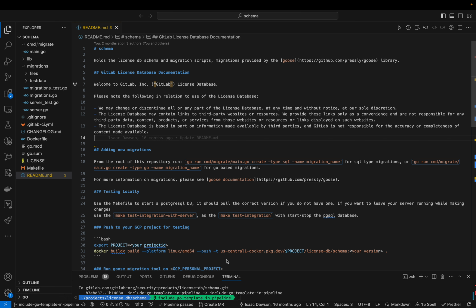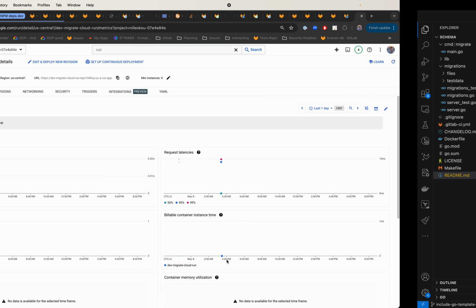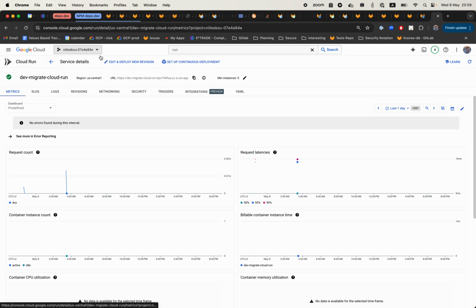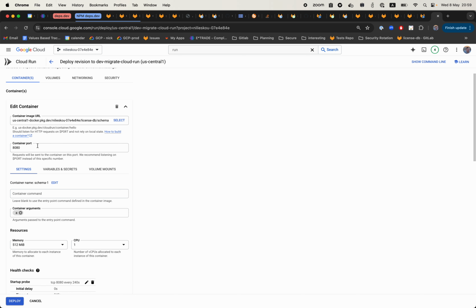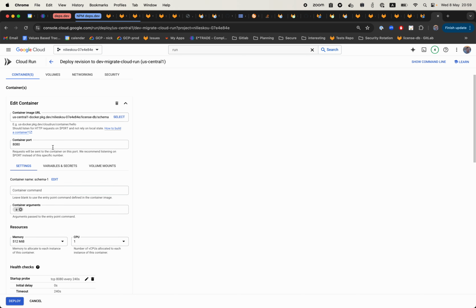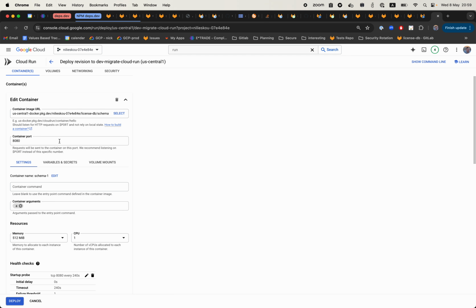Schema runs as a Cloud Run instance. So it's basically a containerized application. And if I go here, now I'm in my personal project, but you can see that I'm in Cloud Run, and you can see that we have a migrate Cloud Run function. So this is running the code in the schema project. And if I look into the configurations, you will see that basically it exposes a container port 8080. This is because in essence, the schema project is actually an HTTP server.